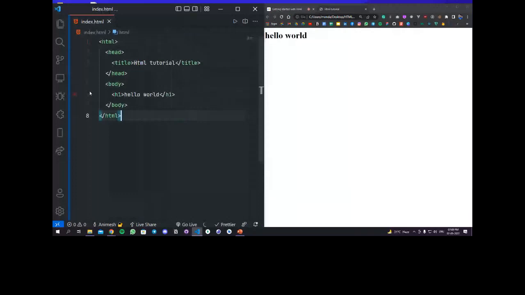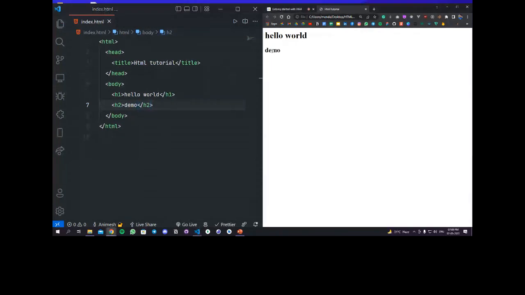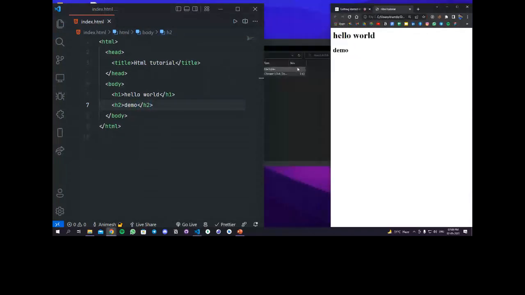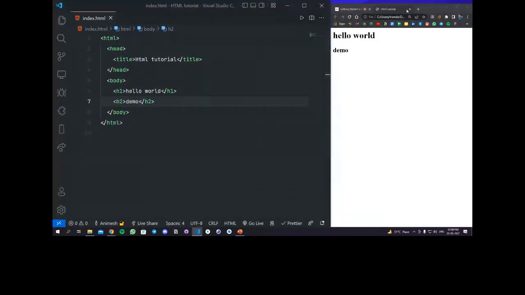There is a downside of opening the HTML file directly. If you make any changes in the file, for example if you write h2 demo here, you can see nothing happens over here. To update the whole site you have to click reload, which would be a very long process to reload multiple times. So we will not be using this.